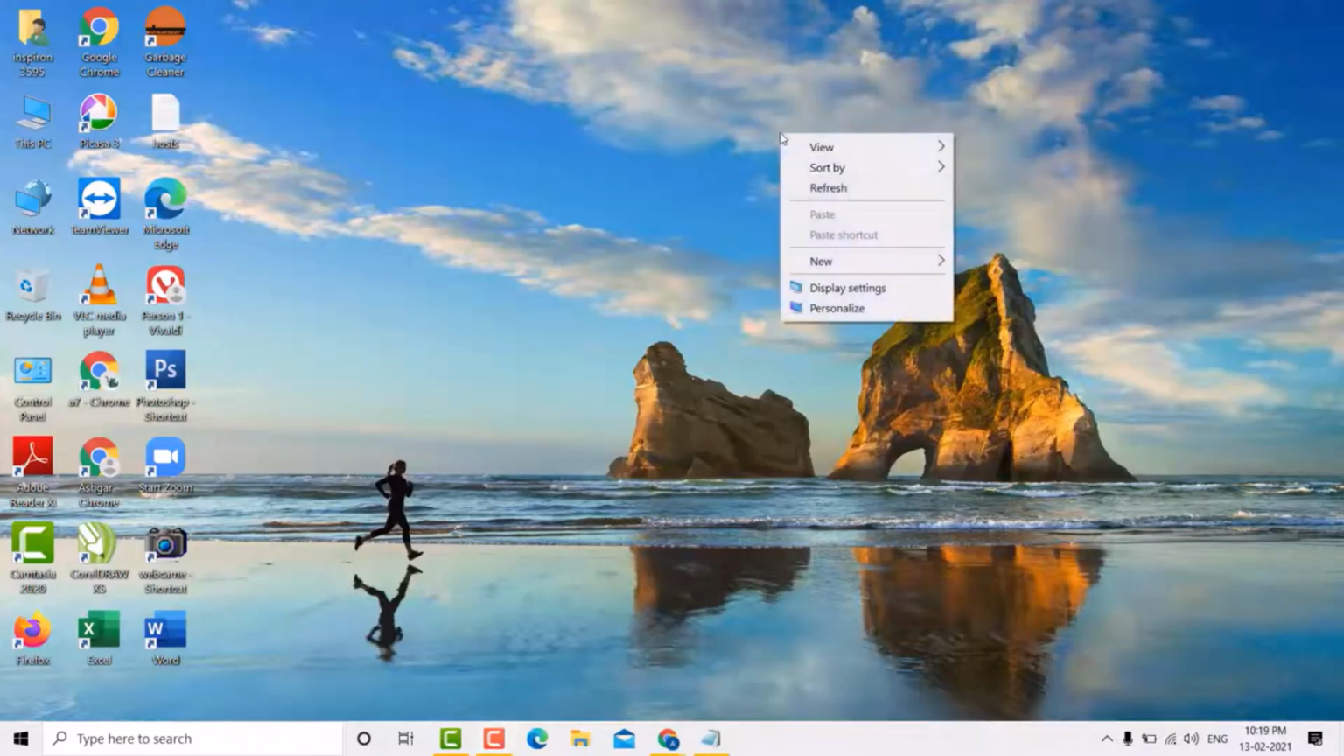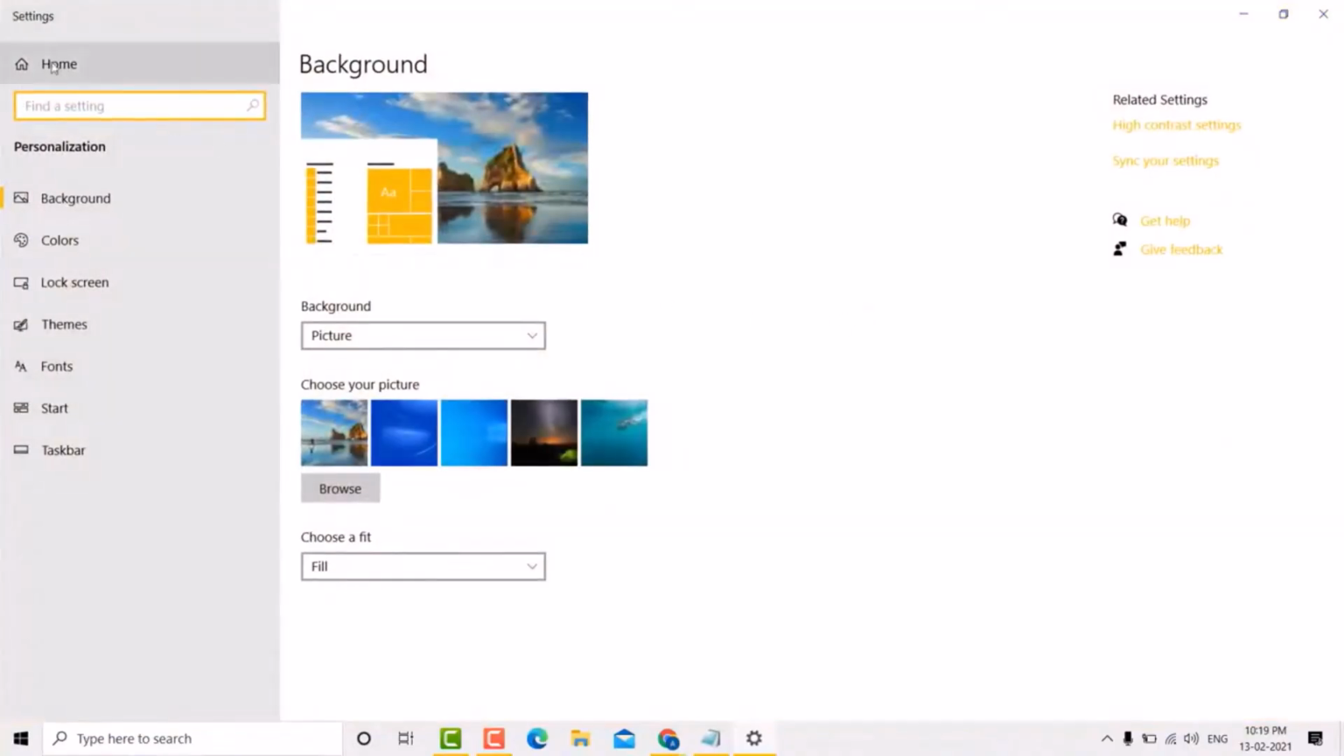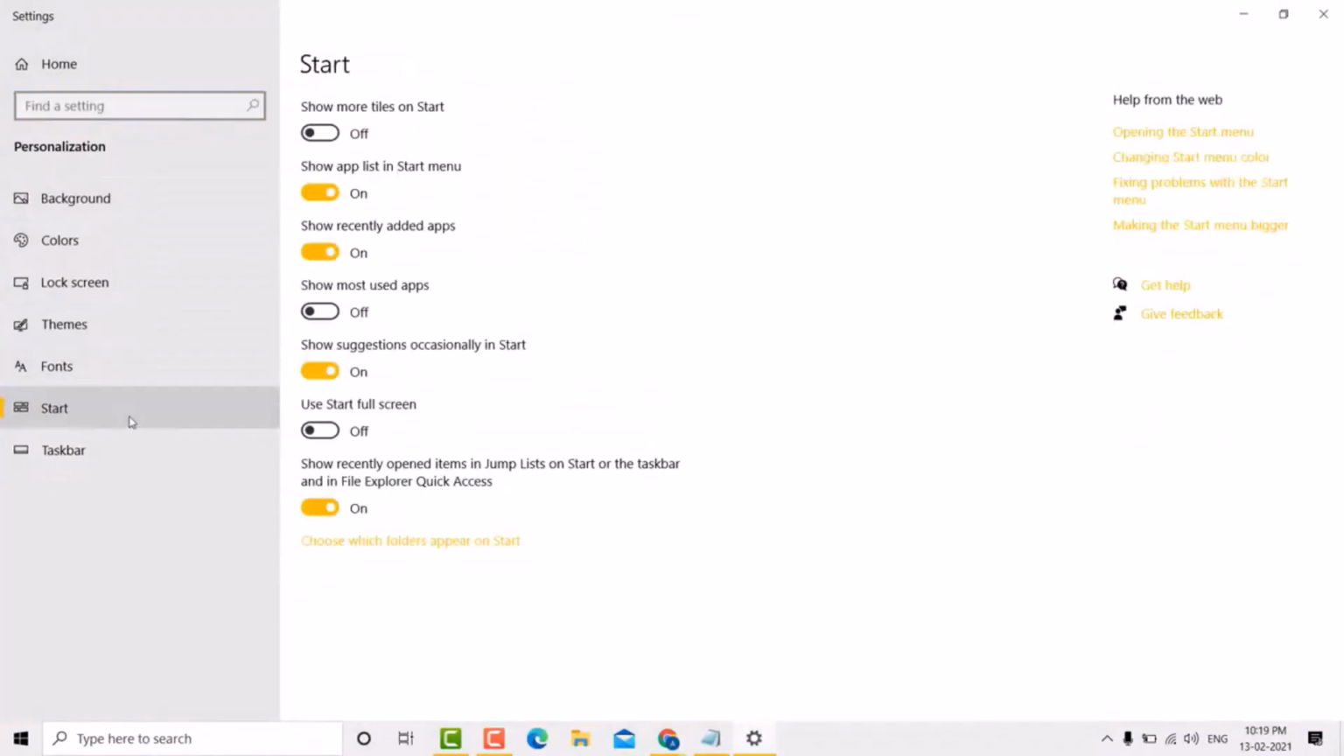Firstly, right click, then click on Personalize. After that, click on Start. And here is the option, Choose which folders appear on Start. So click it.